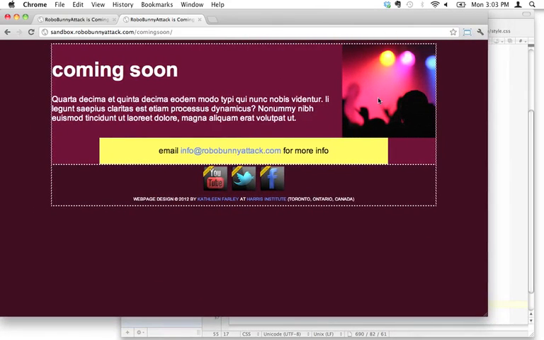Okay. As I mentioned, there are different ways to make elements float around. That's a really easy way, just creating a float right class and then applying it to that image that you want to float. Okay? I hope that that's been helpful to you.